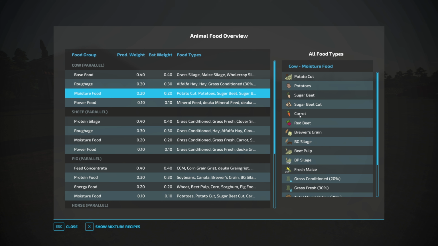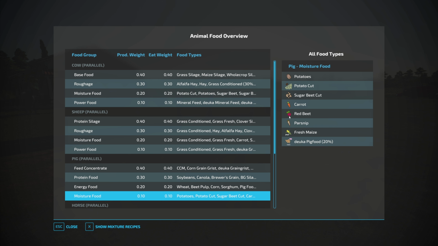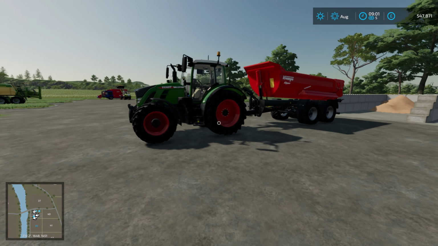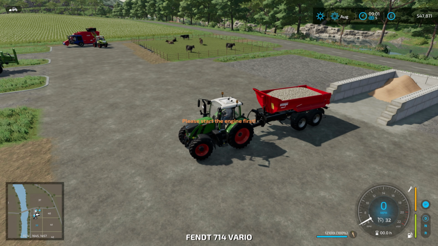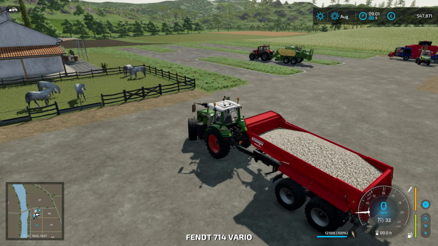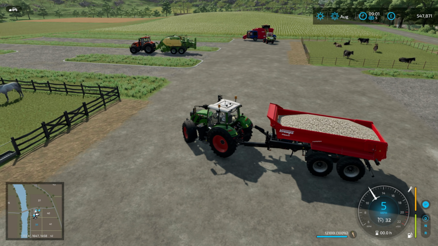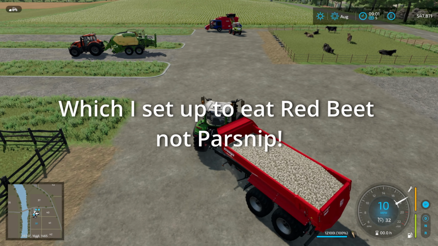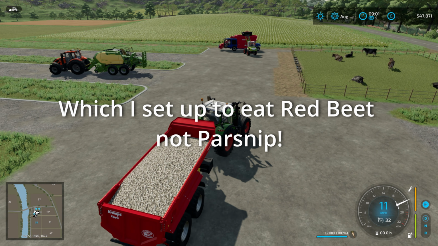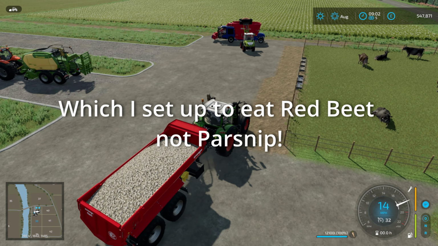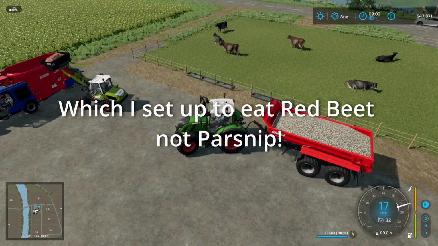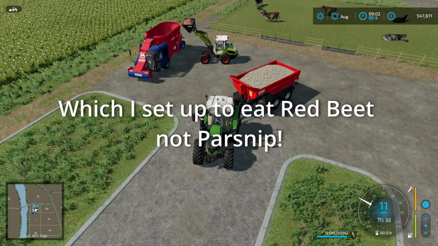You can see we can now feed the cows beetroot or red beet, and if we go into the pigs, you can see we can feed them beetroot and parsnips, and hopefully they have a handy trailer of parsnips. We don't have any pigs, but we do have some cows. So let's just demonstrate that. I did kind of show you this in the update video, but doing it fresh, and then we'll just show the feed mixer as well.